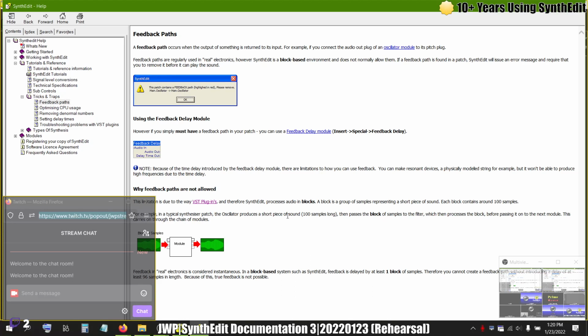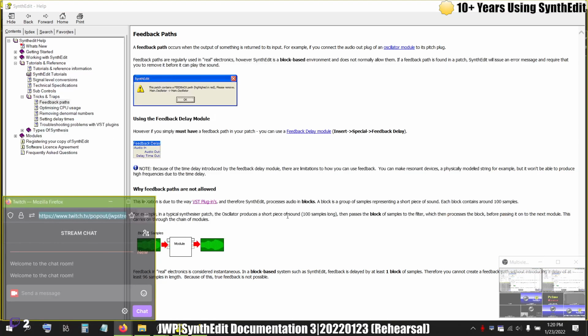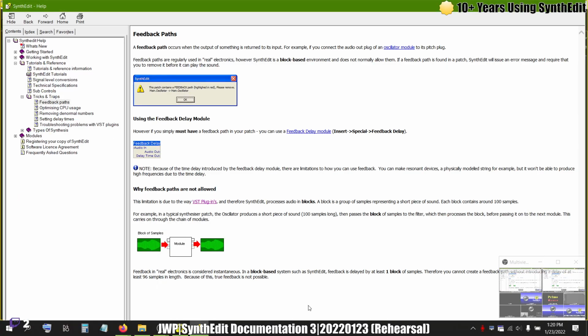Why feedback paths are not allowed. This limitation is due to the way VST plugins, and therefore SynthEdit, process audio in blocks. A block is a group of samples representing a short piece of sound. Each block contains around 100 samples.